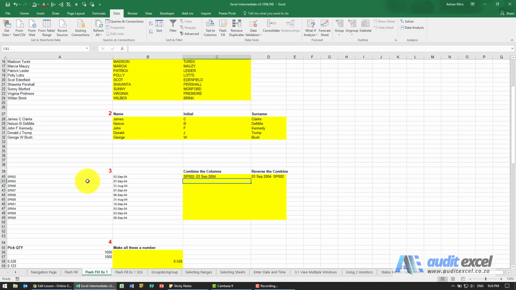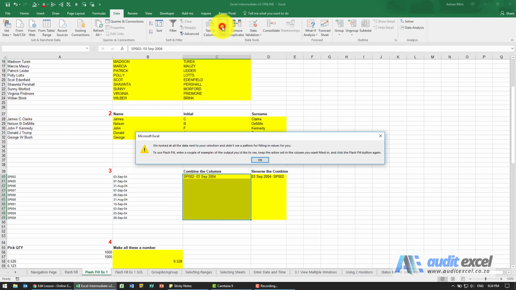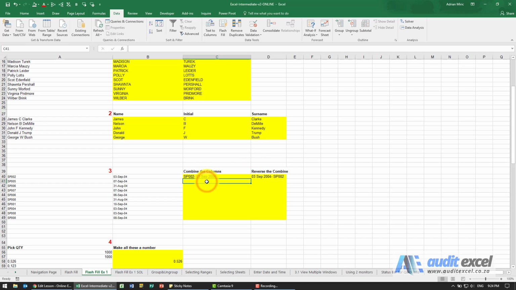Third example, we want to combine the salesperson code with a date. So we've typed in the way we want it, code dash date. Let's highlight it, data flash fill. Excel tells us it can't identify a pattern. So let's type a second one.